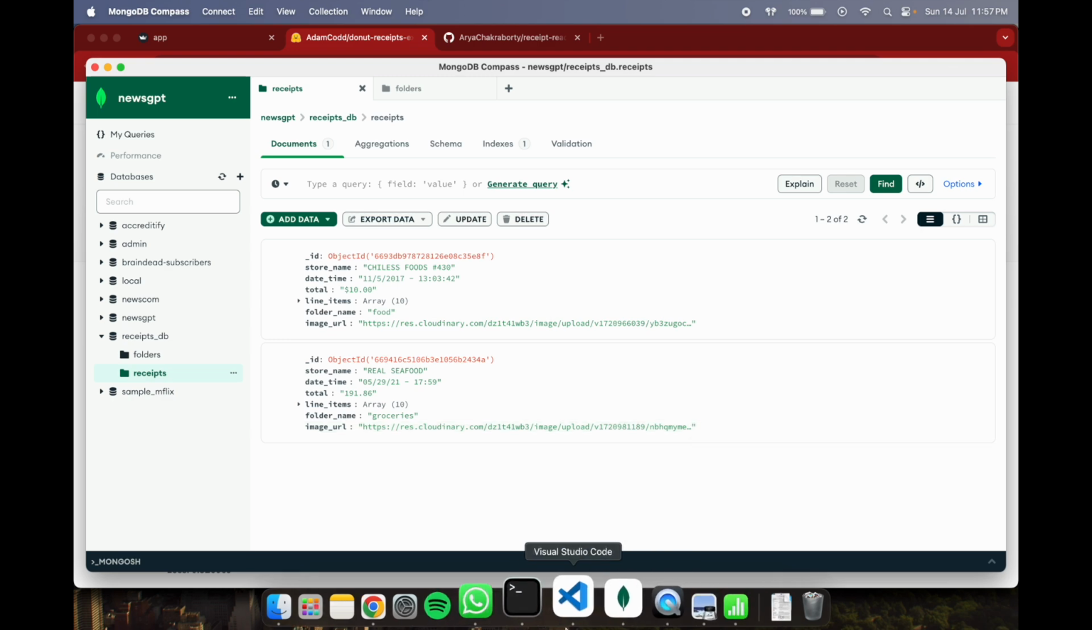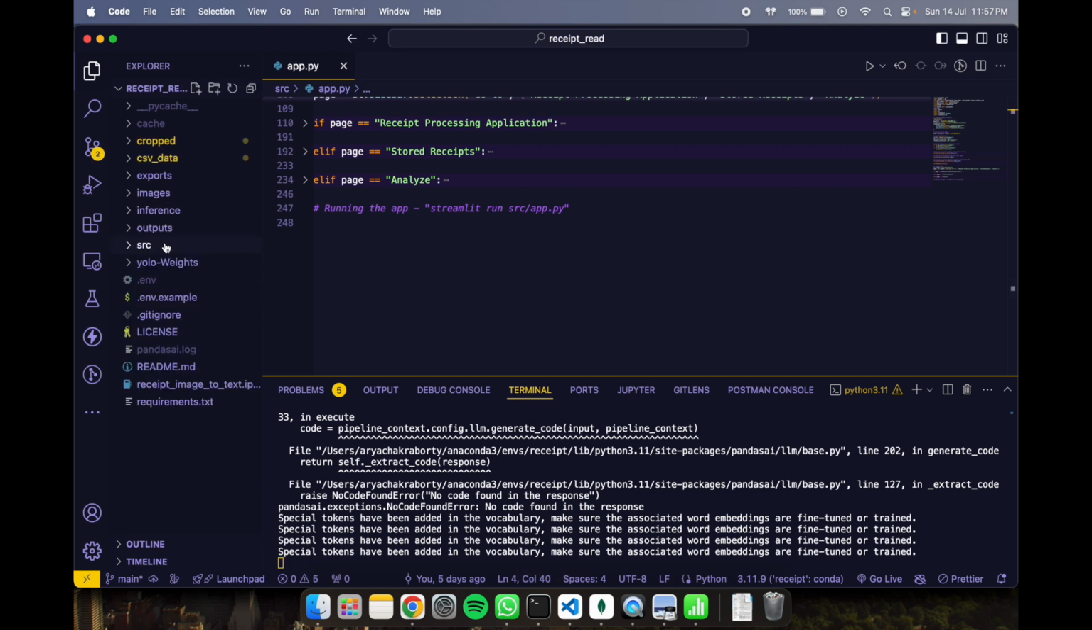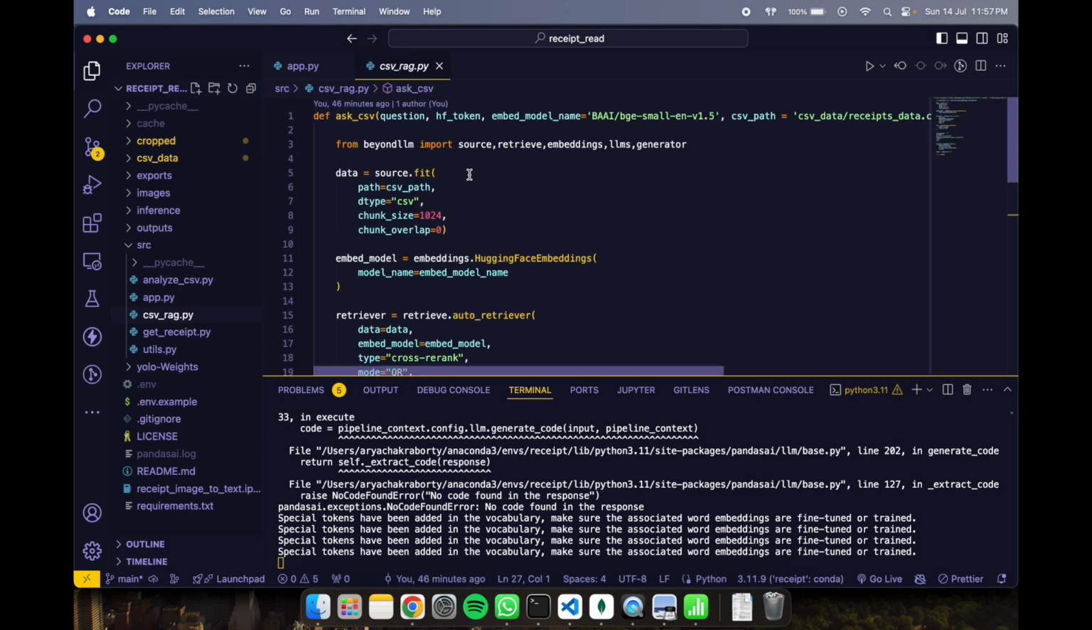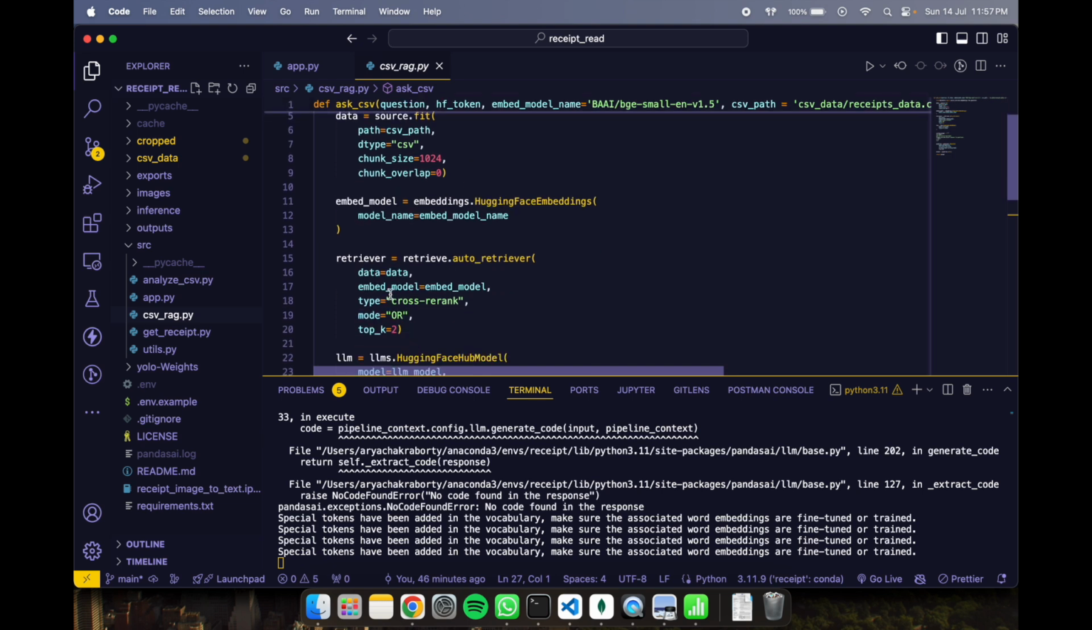So yeah, let me show you the code for 1 second. This is the source, and there's the CSV RAG where I've used Beyond LLM, which further uses Llama Index in the backend, and it can use advanced retrievers and a lot of other things. Right now I've used an advanced retriever, but the type is cross rerank. So what it does is it saves into a default vector database provided by Llama Index, and then it extracts the information with the help of cross rerank, which means it extracts the information and then re-ranks it based on the relevance to the search query. So yeah, I have not used this one though.